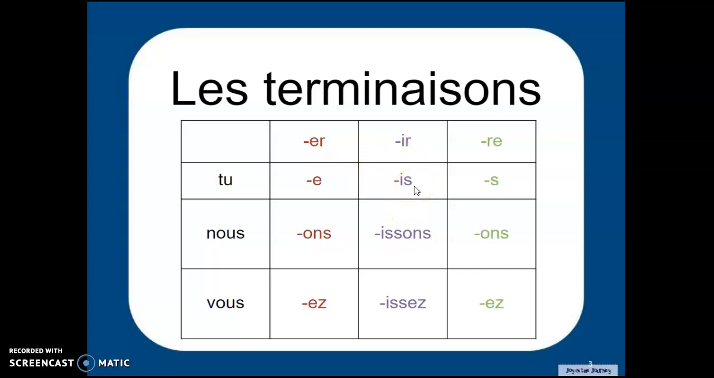IRs, you remember you drop the IR and you add is, is, it, issons, issez, issent. And then RE verbs, you drop the RE and you add s, s, nothing, ons, ez, ent, right? So these last 2 we're probably not familiar with. We haven't done those as often or as long. You might need to brush up on those a little bit.